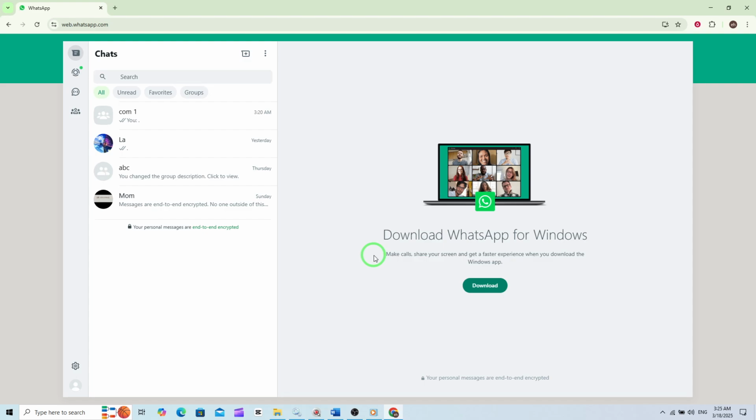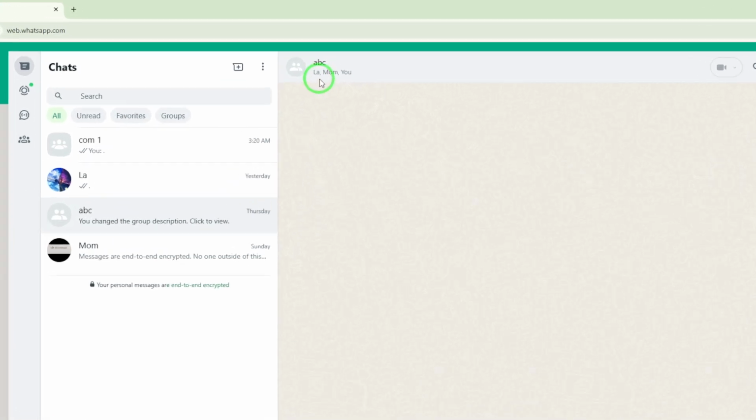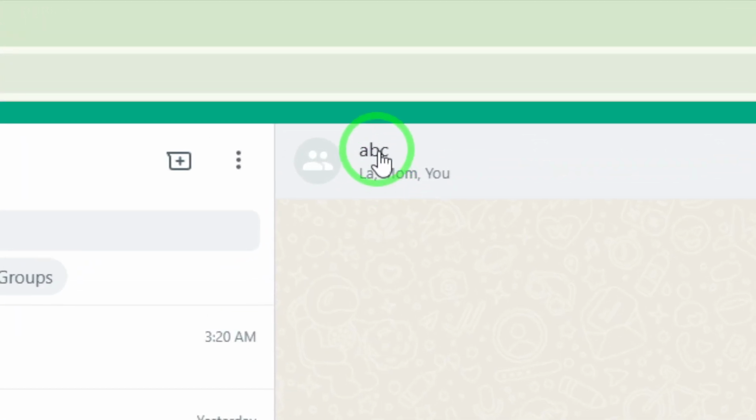Next, locate and click on the group chat that contains the starred messages you want to view. This will open the group conversation in the main window. Now, look at the top of the screen where the group name is displayed. Click on the group name to open the Contact Info panel.